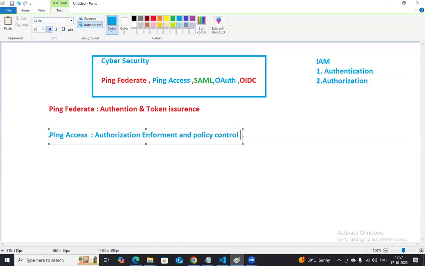What is this policy control? What kind of applications we need to give access to him, and whenever he changes his role in the company, what kind of applications I need to stop access to, and what kind of applications we need to give new access to. Those are the different kinds of policies available in Ping Access. PingFederate works with the authentication process. Ping Access works with the authorization, enforcement, and policy control process.